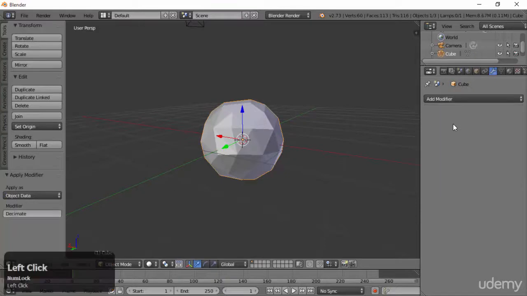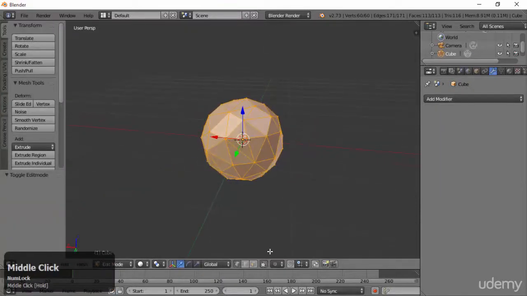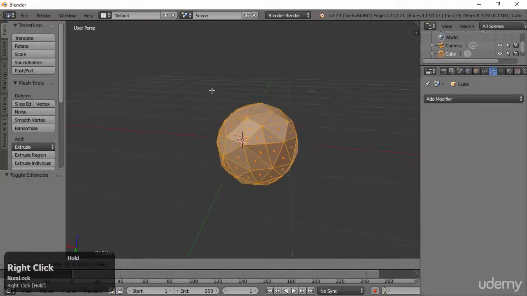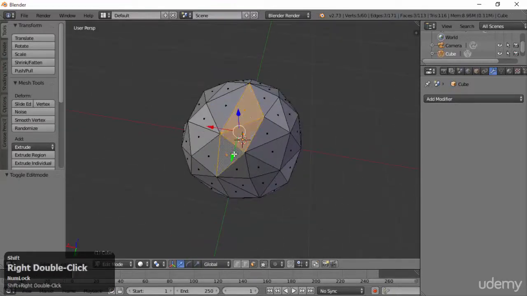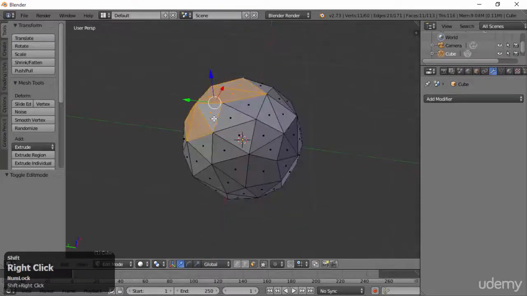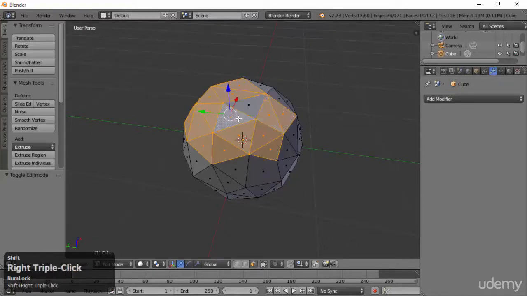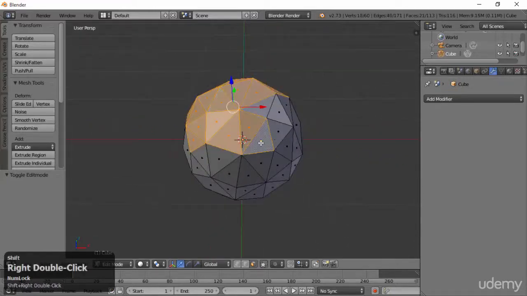Okay, let's push apply and tab into edit mode here. One thing you can do is push the right mouse button to select all the faces. What we want to do is select all the faces at the top here. Now, this, of course, is going to be a background rock, because rocks are super important. You see them pretty much anywhere.